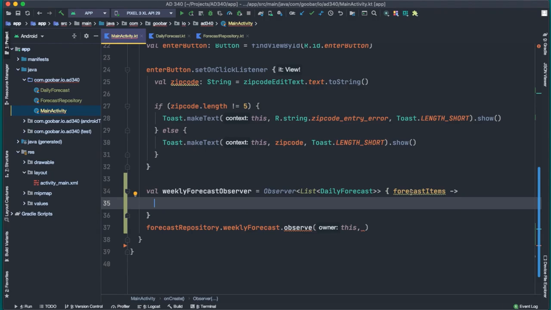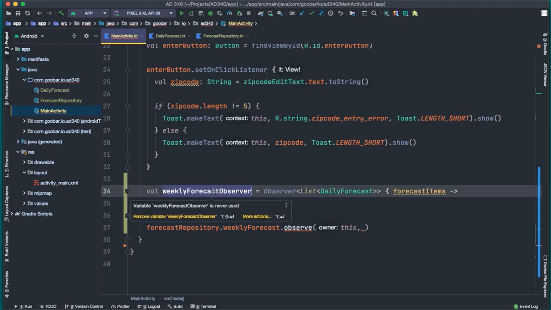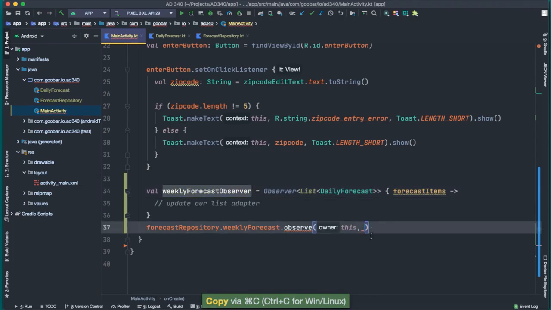And all we need to do with forecast items is update our RecyclerView. Now we don't have the RecyclerView part of this implemented yet. So for now, we're just going to leave a comment that says, update our list adapter. So right now, this observer will do nothing anytime it's updated. However, now that we have an observer, we can finish the observe implementation below.